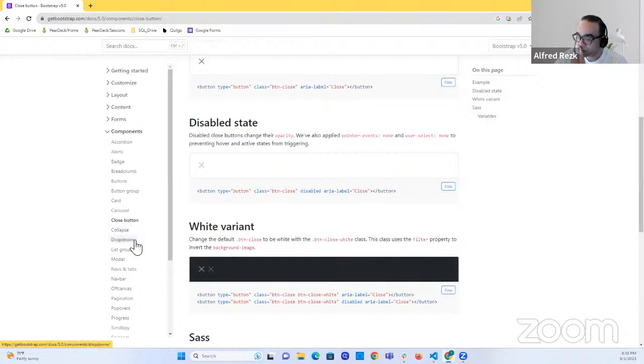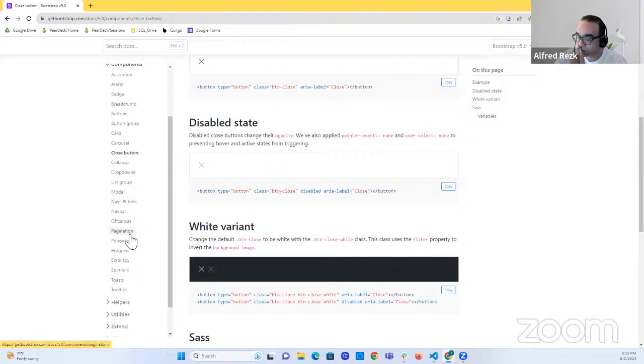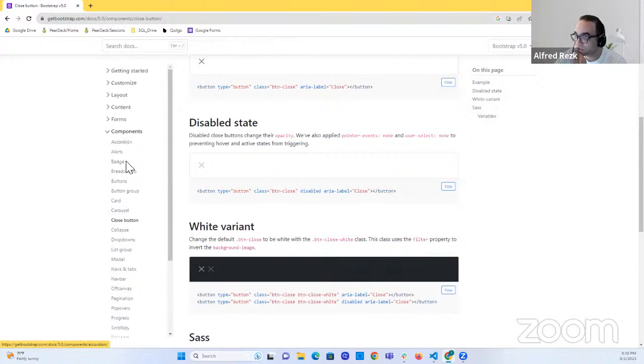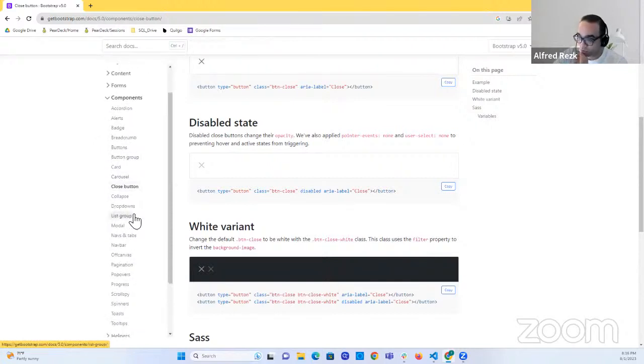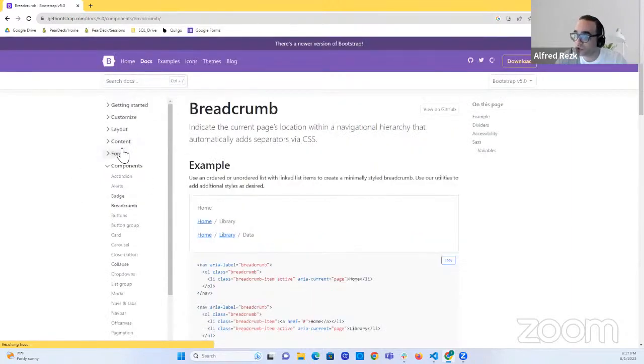Probably want to have the dropdowns. We covered the navigation bar. Definitely we want to cover the carousel as well. Just trying to see what are the most important components that we're going to go over today. But let's do the breadcrumb real quick.